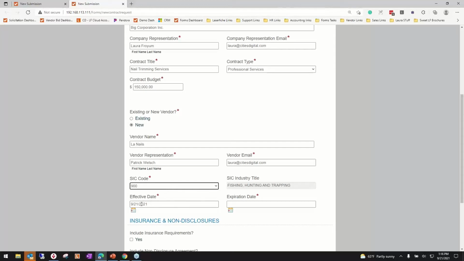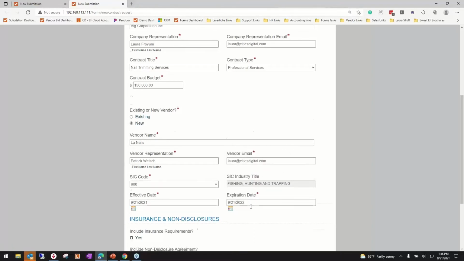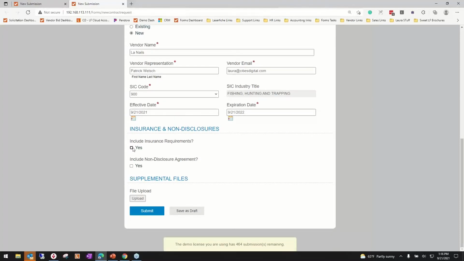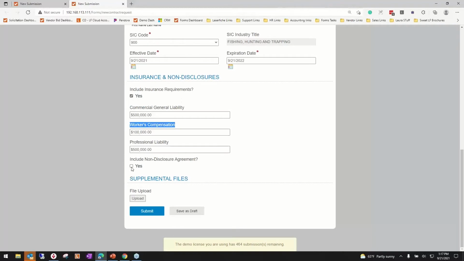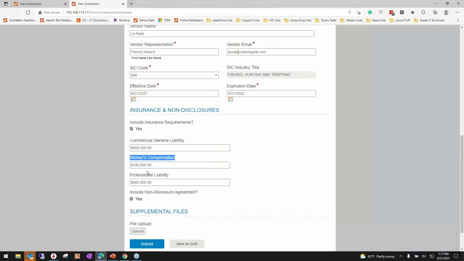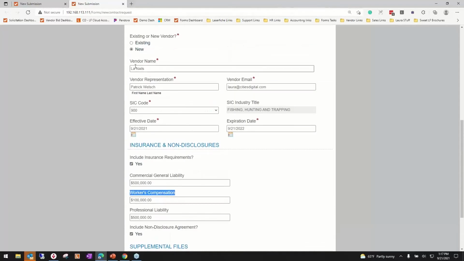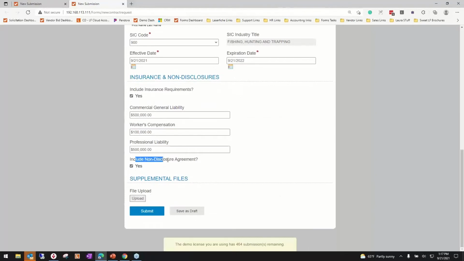You can choose this SIC code. I want this to be a contract that is available for 1 year, so I'm just going to update that date. And then I definitely need to include insurance requirements. Sometimes nail stuff can get kind of hazardous, so I just want to make sure that they have general liability insurance, all these different insurance requirements. And I want to include a non-disclosure because I don't need everybody to know what our team is doing with LA Nails. So we're just going to have a non-disclosure agreement included as part of our contract.